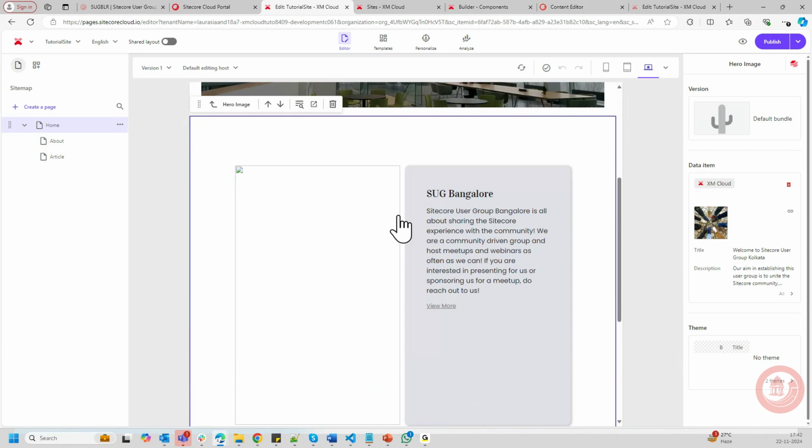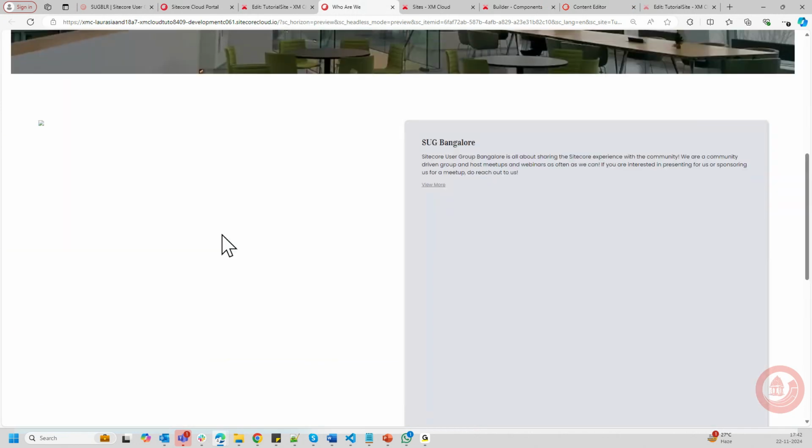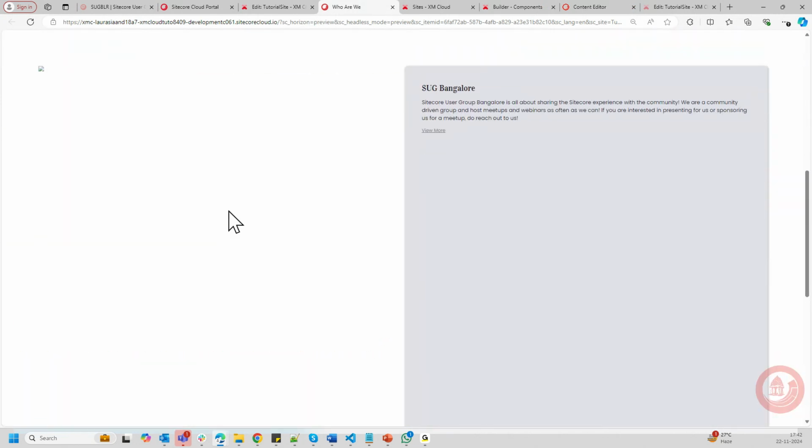But this is how you can add the component and you can use that component in the page, and you can view that page here. You can update the design. I mean the design is not looking good because I'm not using any styling here. But you can add the styling as I informed you.